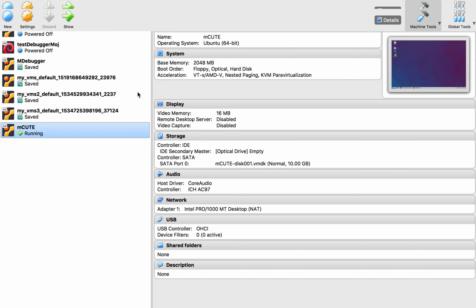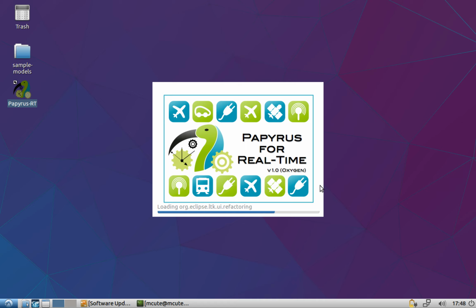On the desktop, we see Papyrus-RT, which is an IDE for developing UML-RT models. The IDE is an Eclipse-based IDE. We have already installed mCUTE components as plugins on Papyrus-RT. So it's very straightforward to test models in Papyrus-RT because the tool has already been integrated there.